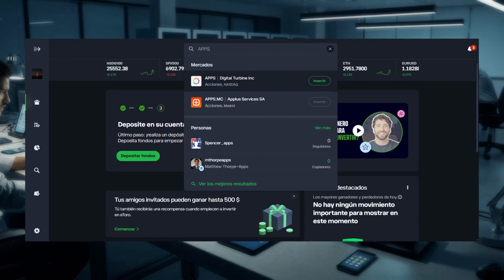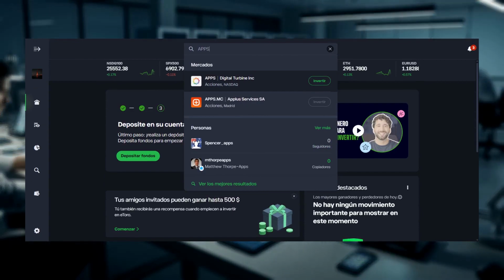Use the platform search bar and type the ticker APPS to find Digital Turbine. Check the search results carefully to make sure you select the correct company listing.